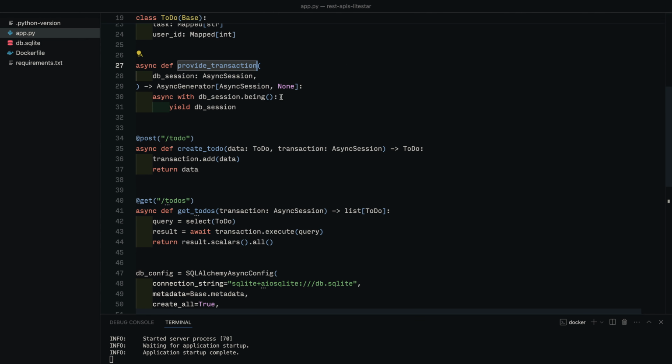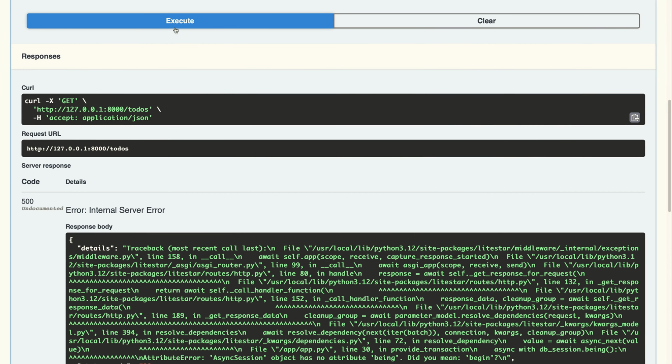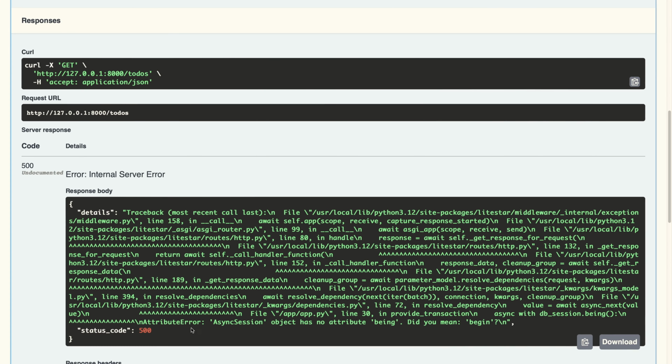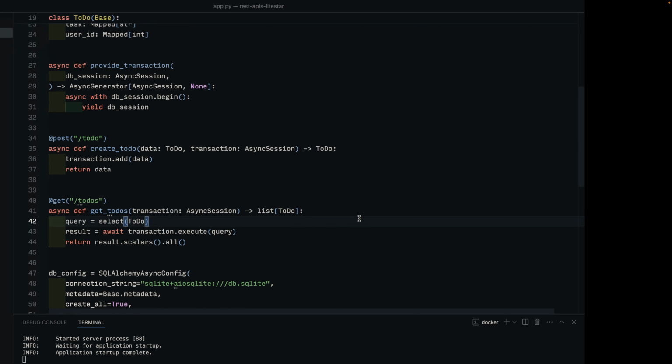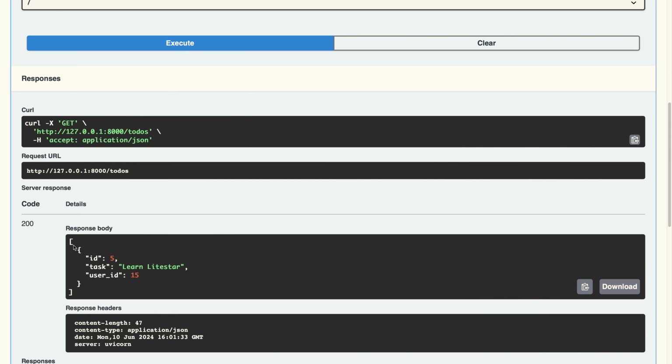Now what this achieves is the transaction is started before the function runs and closed after the function returns, and then the serialization will work. Let's go back to Swagger and press execute. And now you can see that we've made a typo somewhere. That's here. It should be begin. Let's try again. And there you have it. Now this all works fine.